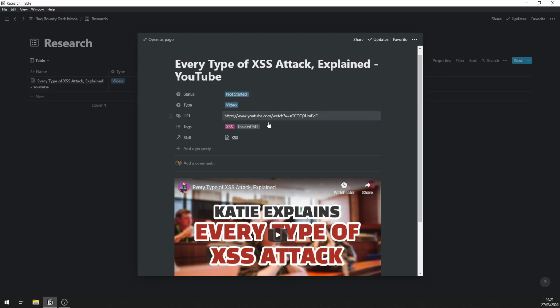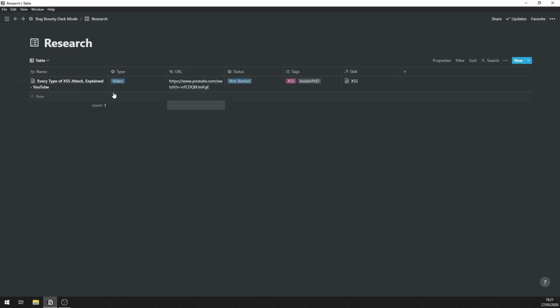Notion comes with a web clipper, so if you want to just copy a bunch of links, let's say you want to go through Bug Bytes, just go through one at a time, that's how you do it. So that's the research, and you can just add stuff here and add your notes.